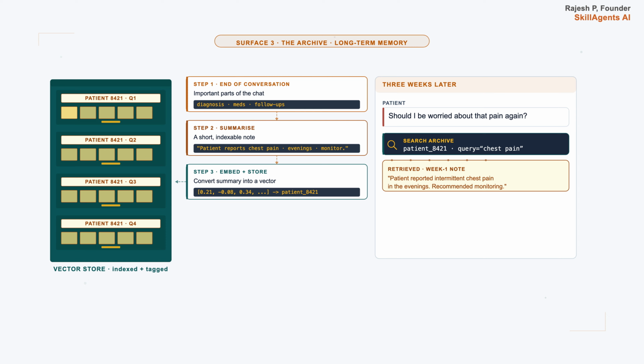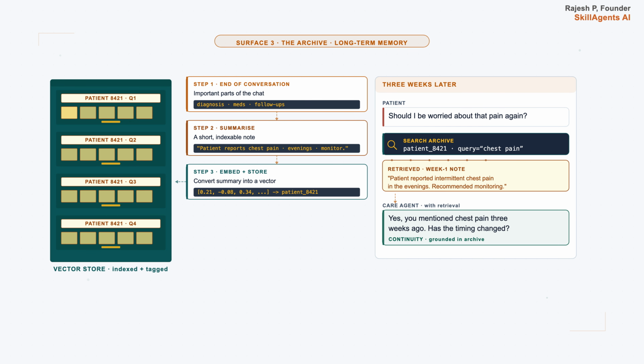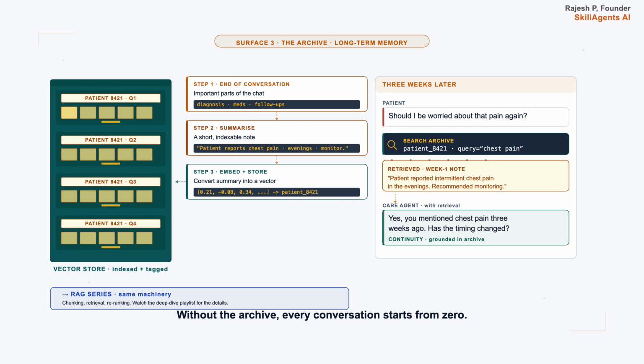Has the timing changed?" If you have watched the RAG videos earlier in this playlist, this is the same machinery. Embed, store, retrieve. The deep dive on chunking, retrieval, and re ranking lives in those videos. Here, the point is just that the archive is one of the three surfaces. Without it, the agent starts every conversation from zero.